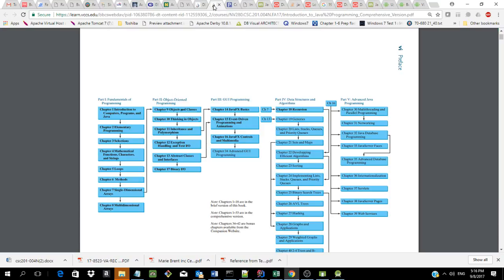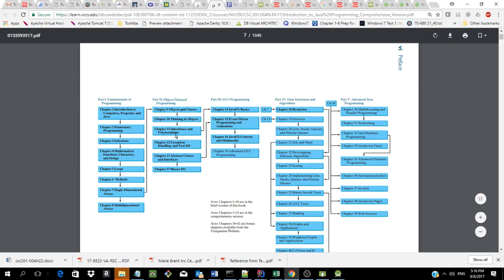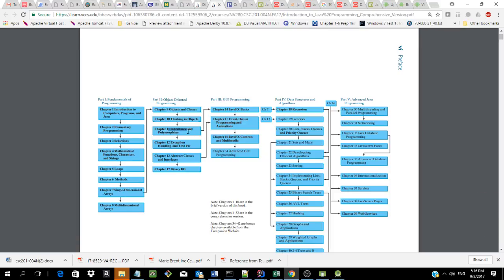So I would recommend you to start reading chapter 11, inheritance and polymorphism, and then chapter 13, abstract classes and interfaces. After you read that, you're going to have more idea why it's structured that way. We're going to cover those, so start to read that.